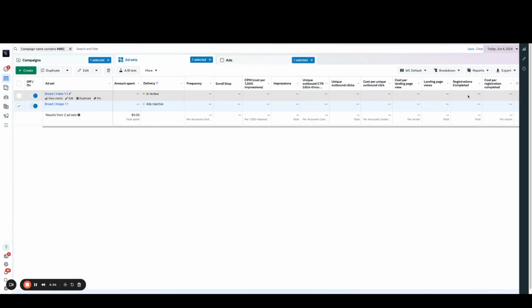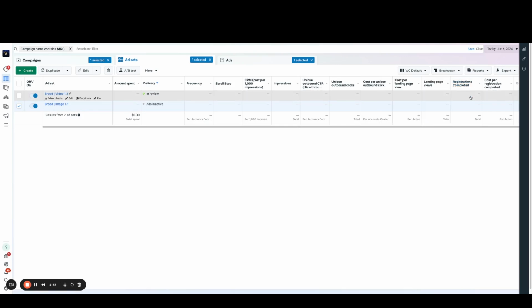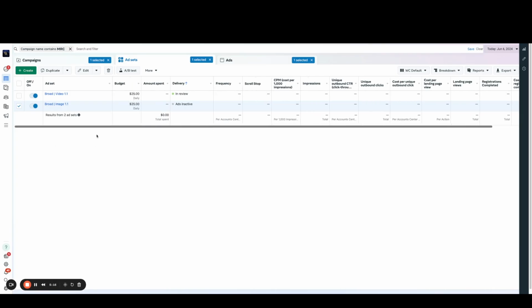And now you can see, when you see a registration completed, that will be your lead or appointment based on however your website is set up. So whatever that main action is that you're having people take when they get to your website. And this will be your cost per registration. So it'd either be your cost per lead or cost per appointment, depending again on how your website or funnel is set up. But in short, this is how I would set it up for local ads.